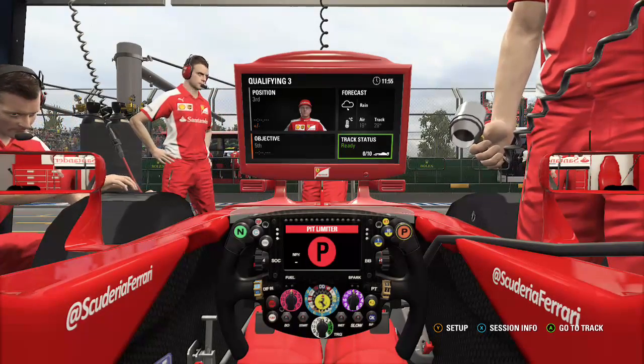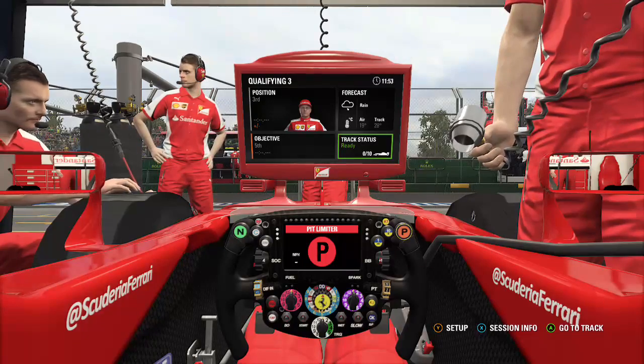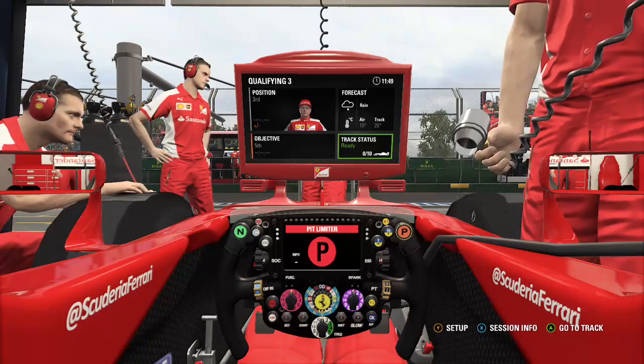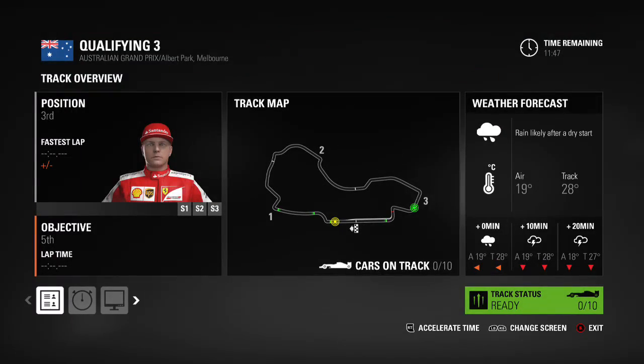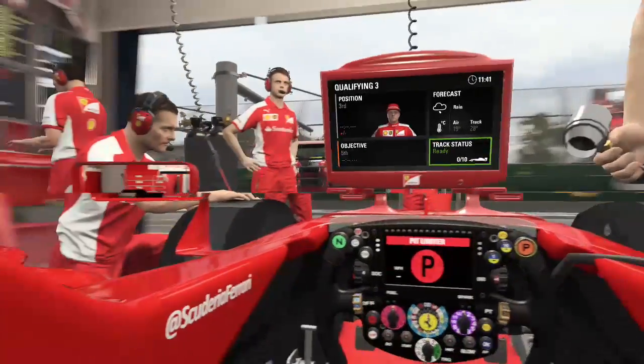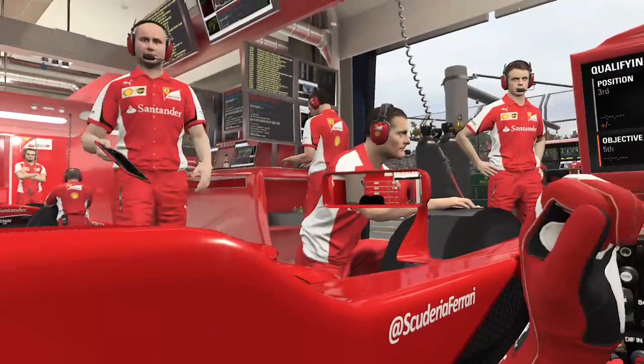Alright, so this is Q3, and like the weather was predicting, I think it's raining. So yeah, rain likely after a dry start. So we need to speak to good old Jeff.